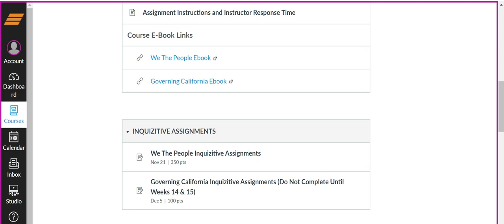This is what I would recommend, particularly because this is an online class. You could buy the ebooks of both We the People, which is your main textbook, and Governing California, which is the California politics textbook, and the codes for both Inquisitives. You can buy those directly from the publisher for about $75.